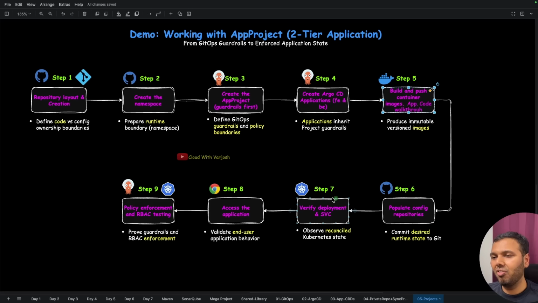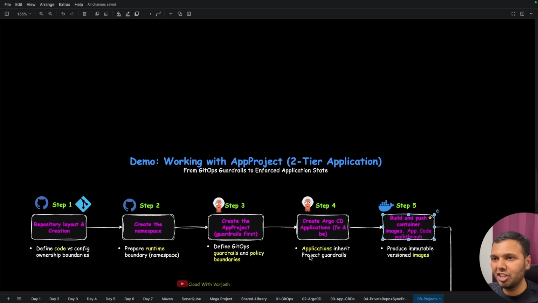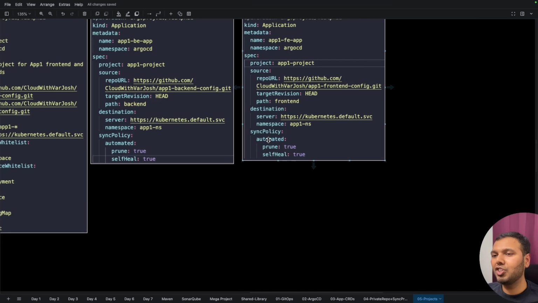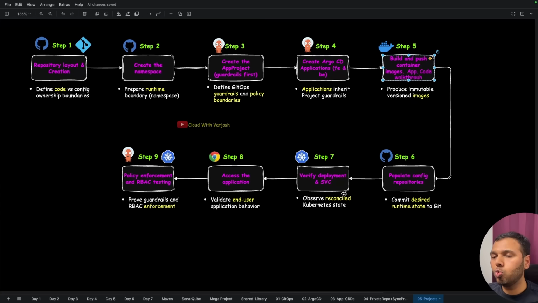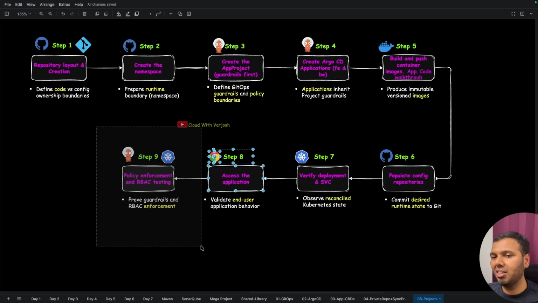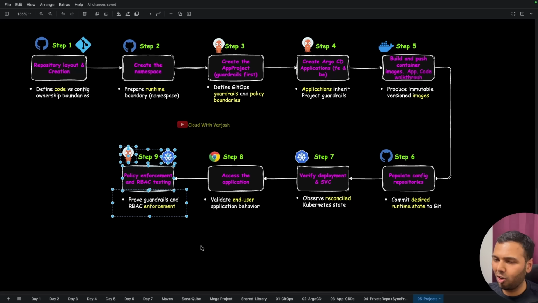Then in step 7, we'll be verifying whether everything is deployed by Argo CD. Understand that we will be using features like automated sync, pruning, and self-healing, which is why as soon as the connection with the repositories is established by Argo CD, we will see that the resources have been deployed. In step 8, we will be accessing our application using port forwarding. And finally, in step 9, we will be doing some sort of chaos engineering to prove that the guardrails and RBACs are enforced properly.